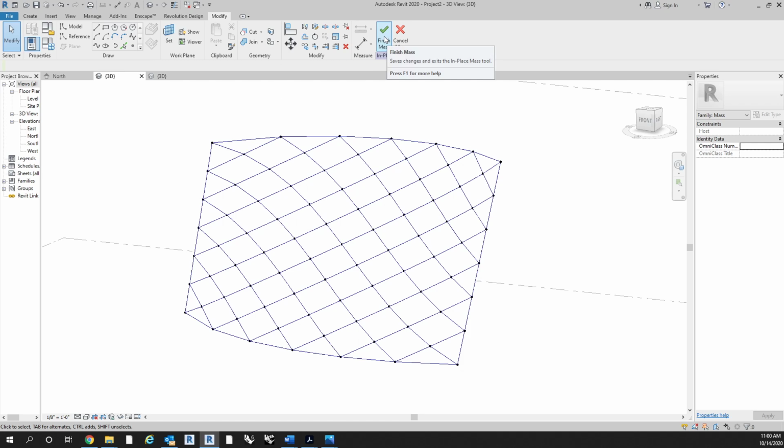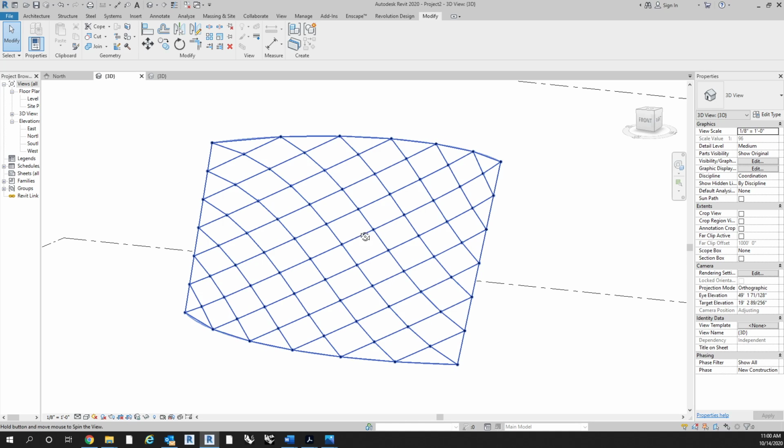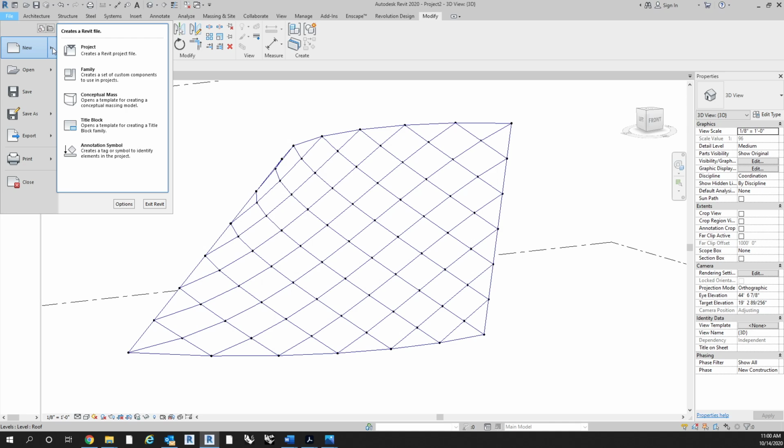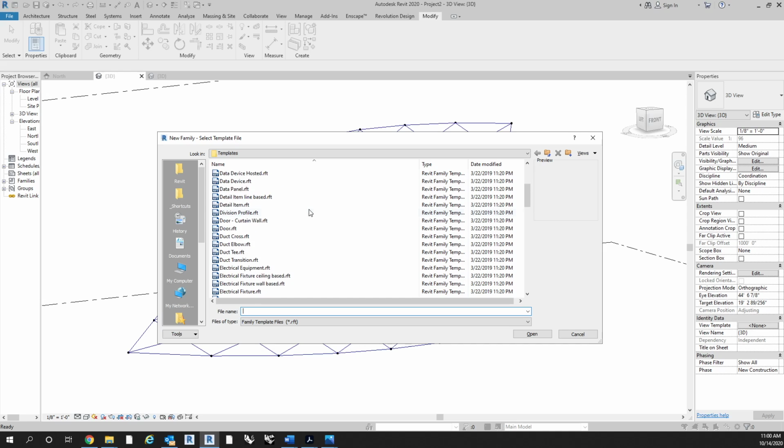Now we actually have to build the panel itself. So finish the mass, that's okay. It's not a solid form, that's fine. We'll need to open a new family. So new family, and then down under generic models, up at the top is adaptive.